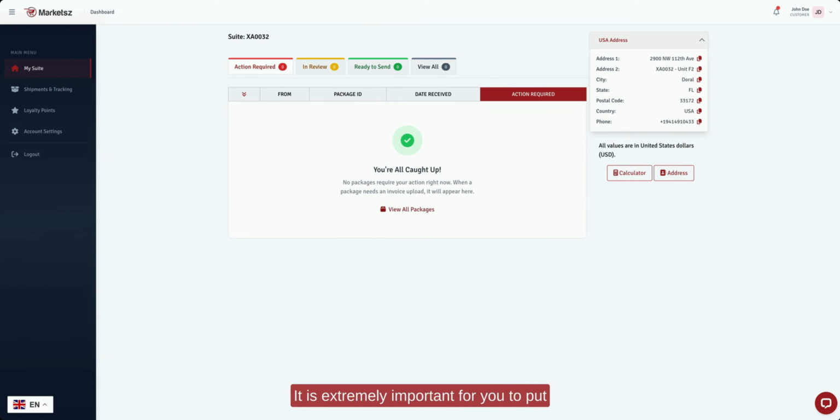It is extremely important for you to put both addresses because address number 2 is where your unique suite number is. This is very critical to include within your order because this allows the online store to deliver it to us and for us to recognize that it is specifically for you and put it within your suite, thus removing any delay and processing your package a lot faster.